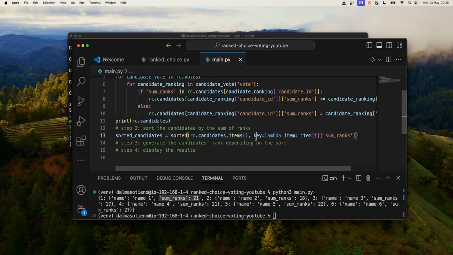And so we are going to sort by a certain criteria on the key, and the key here will be now a callback function. That's why I'm using lambda, and this callback function will take each of the items here and return the value that we need to sort with. And now the value that we need to sort with is the sum of ranks, which is gotten from the first index.